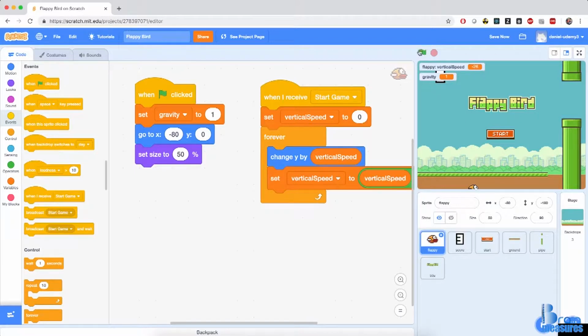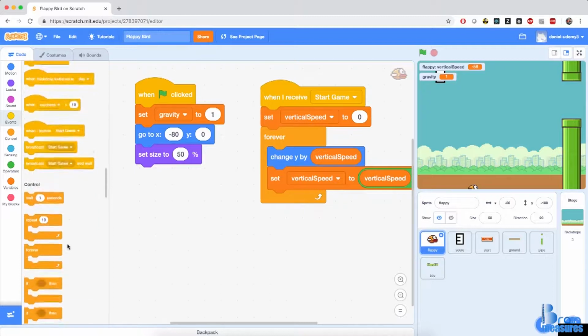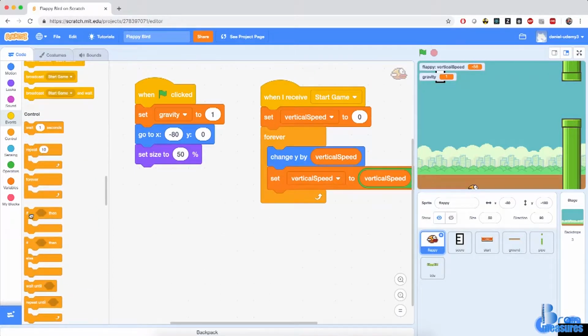So now the game looks like this. If I hit the flag, Flappy stays here in its original position, and after I hit the start button, Flappy will start falling towards the ground. Now let's implement the user's input by hitting the mouse or the spacebar. So inside this forever loop, we're going to add a check if the mouse is down or if the key space is pressed, so that we can set the vertical speed to a positive value like we saw a minute ago.